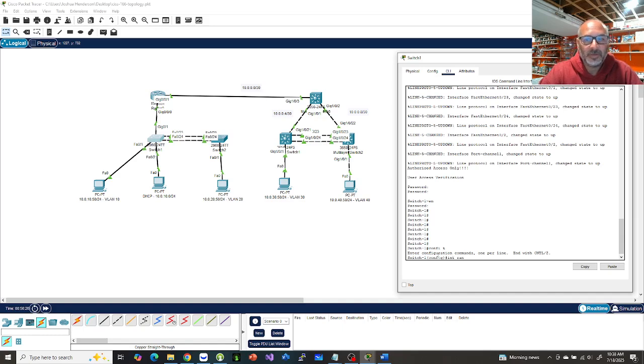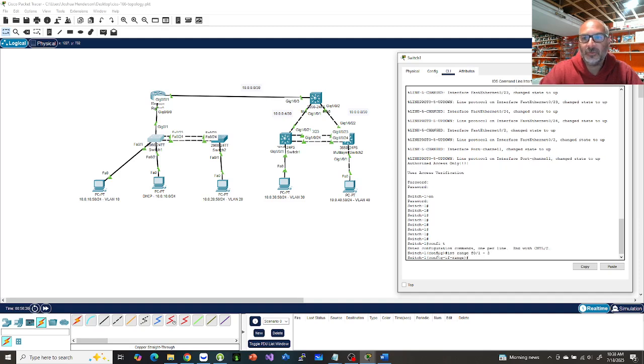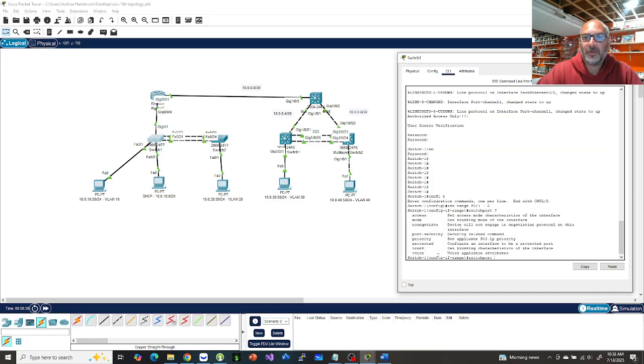So let's do int range FA0/1-2. So we're going to do them both at the same time. So we're going to do switchport, and then we're going to do question mark so you see what's on here. So we already know access, mode, non-negotiate, port-security, priority, protected, trunk, voice.